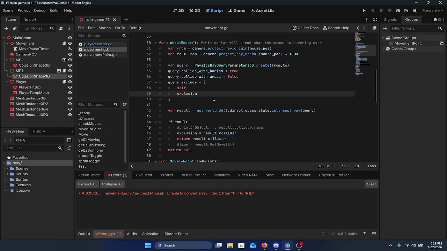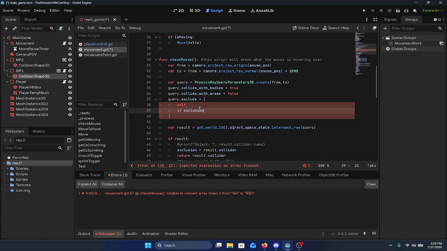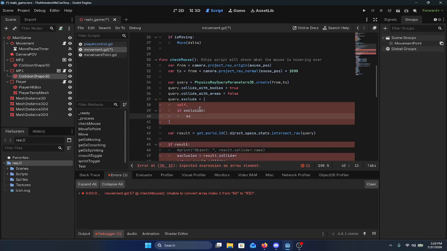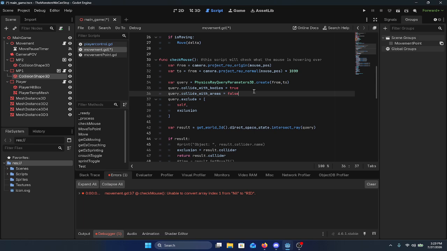So essentially what this does, and currently I'm getting an error because the first time it runs, just wait, if exclusion, this doesn't work. Come on. I can just do it like this.